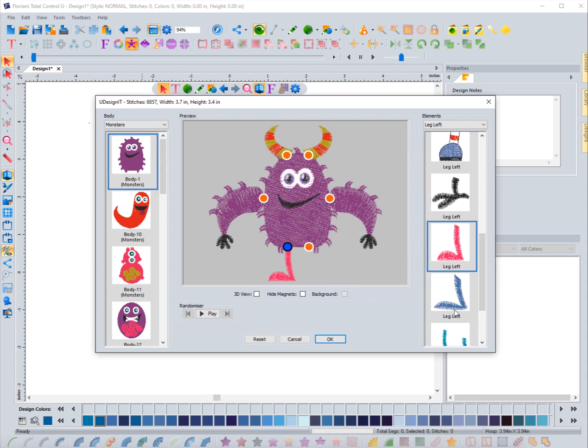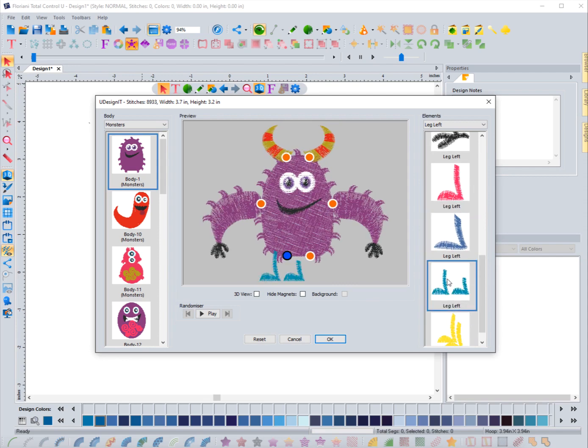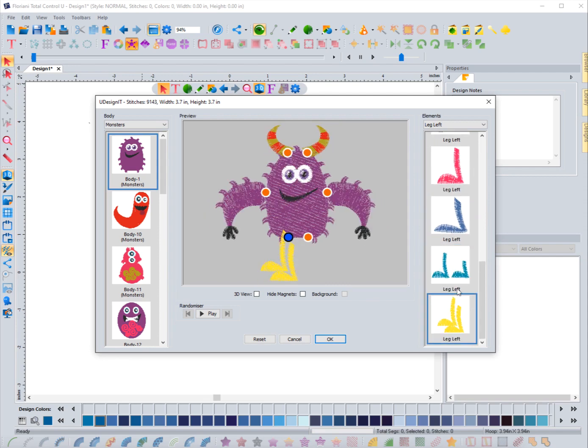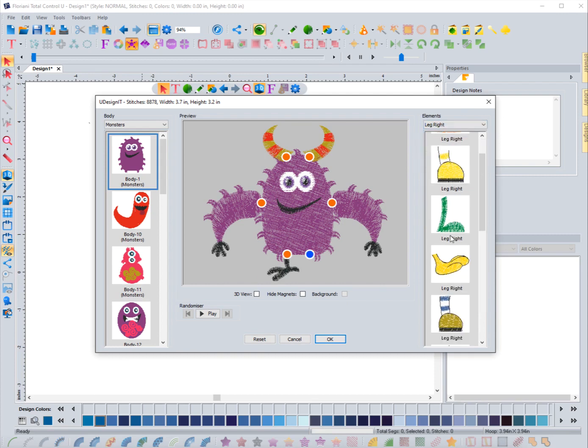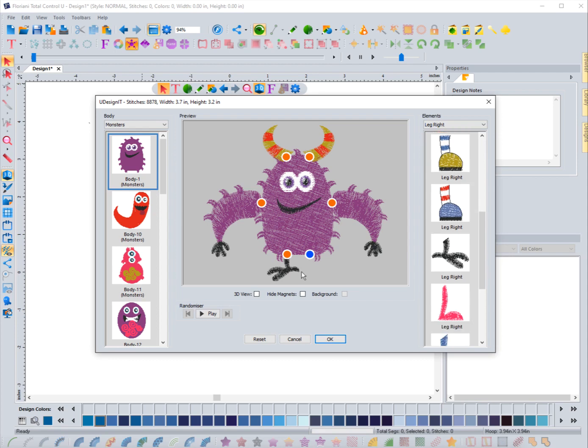Let's go, just showing you the different options that you have. Each one comes with multiple options, and we can edit them further, but I'm going to choose this one. And now I'm going to go to the last one, which is leg right. And I'm going to just scroll through. You can see they're the same as the options for the left. They're just for the other leg. And you can see that that puts it there.